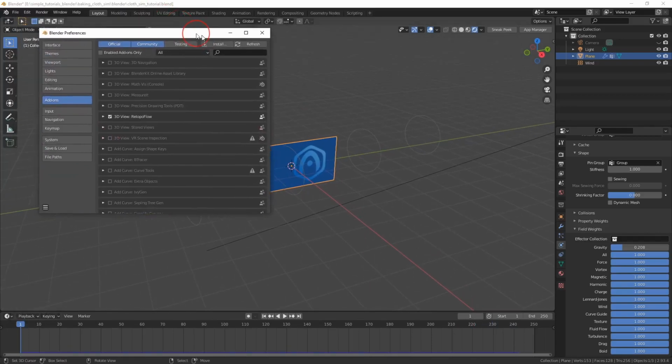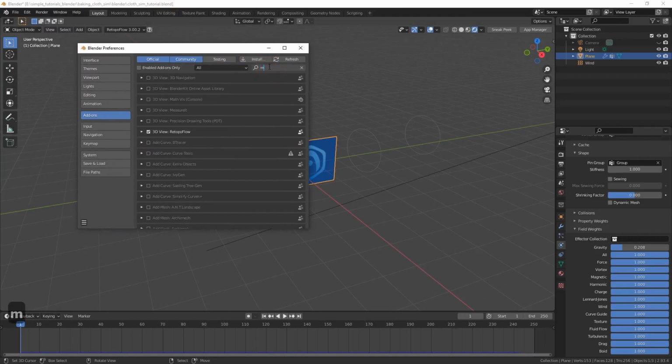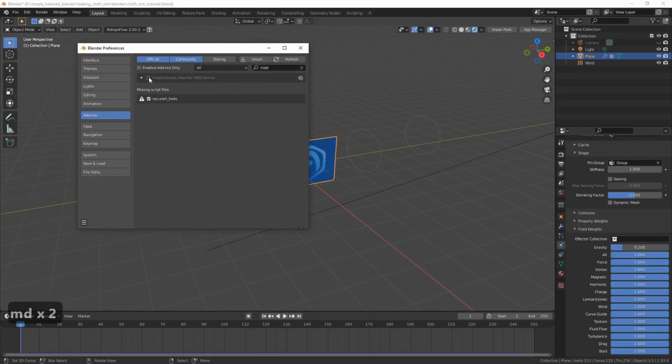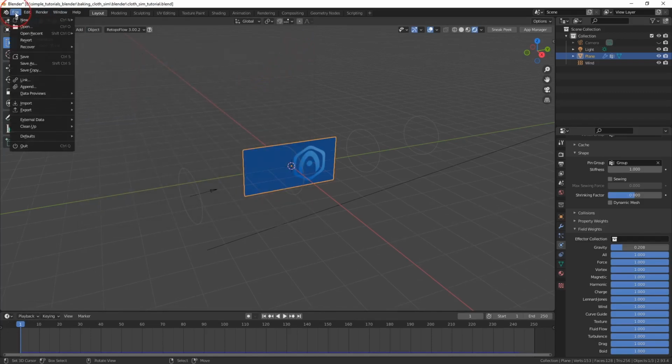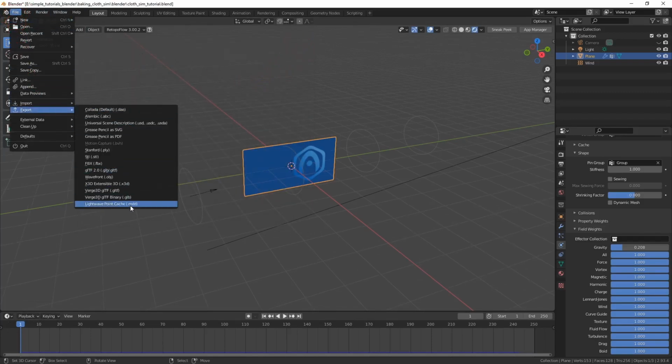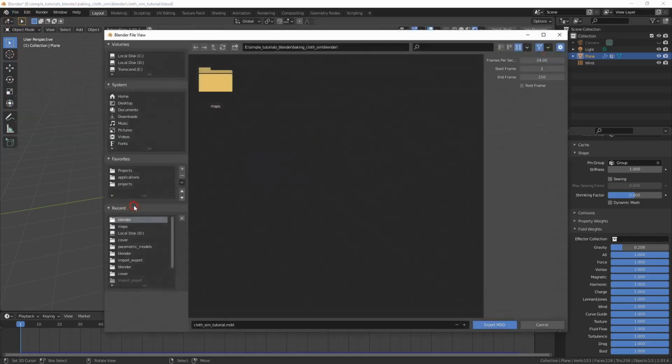Go to the preferences, then to add-ons, and in the import export category, find and enable the MDD add-on. In the export menu, choose the MDD format. Save it just near the blend file.